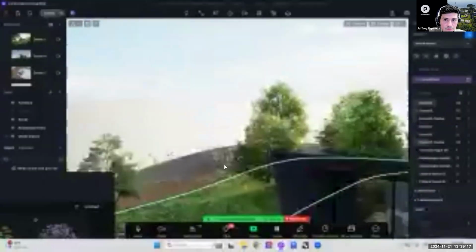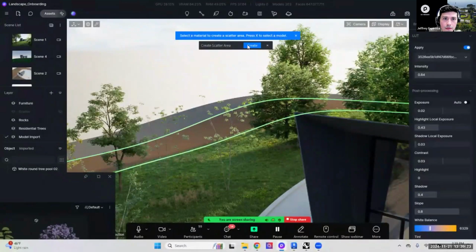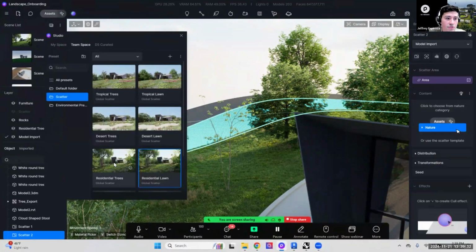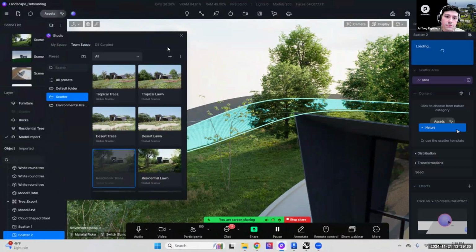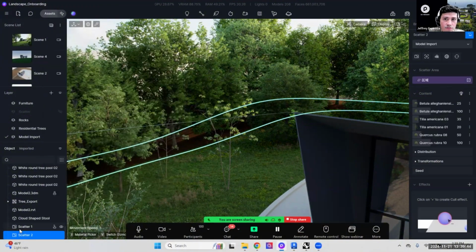And I can go to the back here and select this area here, hit create. And here is where I want to add my trees. So I can go back to use the studio preset and do residential trees. And now it'll start to add my trees in the background. Another great thing about this is that you can also start to layer these.